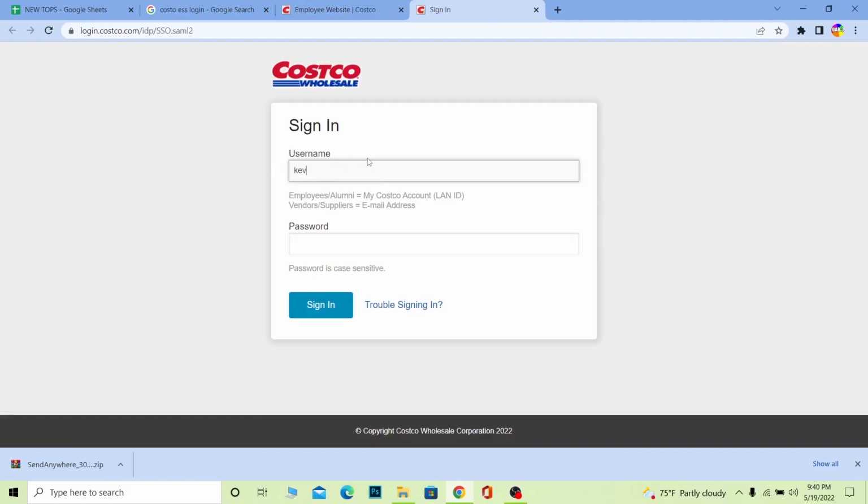Over here you need to enter the username provided to you by Costco. As you can see, Costco Wholesale. After you enter your username, you can enter the password of your account over here. After you enter the password, you need to click on sign in. And if the username and password you enter are correct, you should be able to log in to your Costco account.